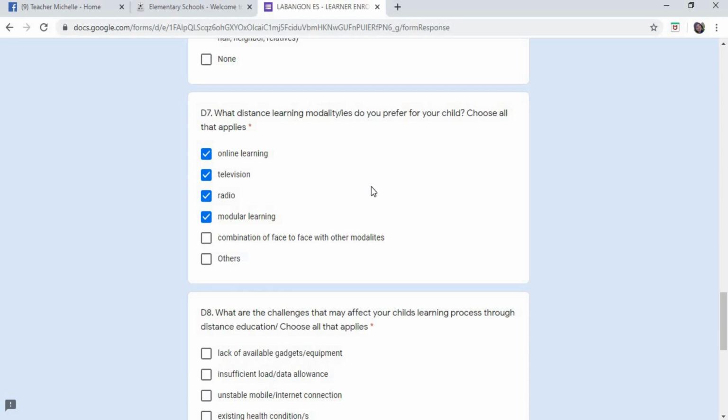No, rest assured, it will all be scheduled, and social distancing will always be applied. Granted that a certain schedule will already be given for modular learning. Okay, so do not worry about that at all. Next, combination of face-to-face with other modalities.